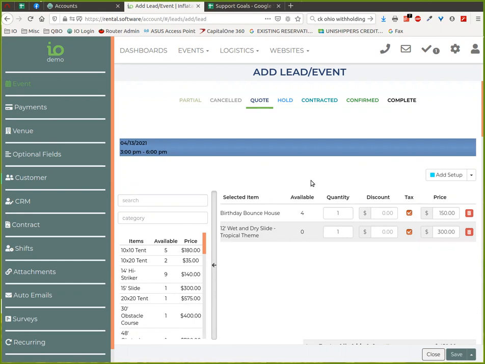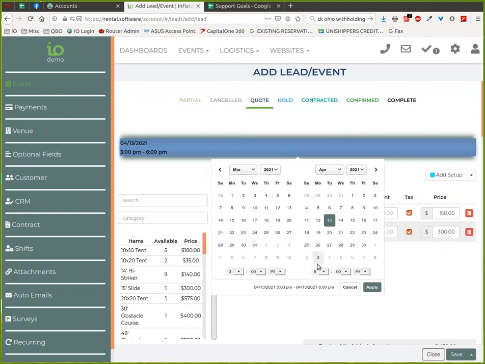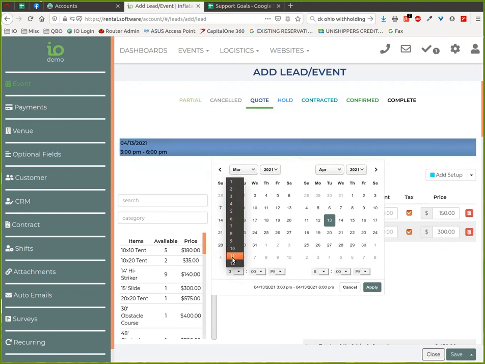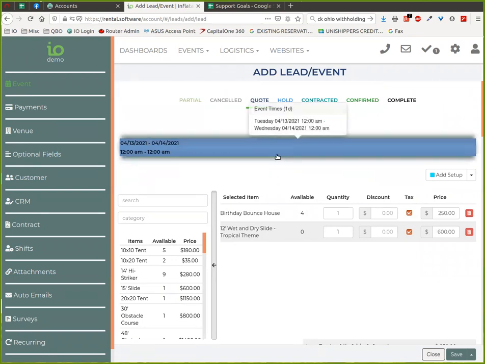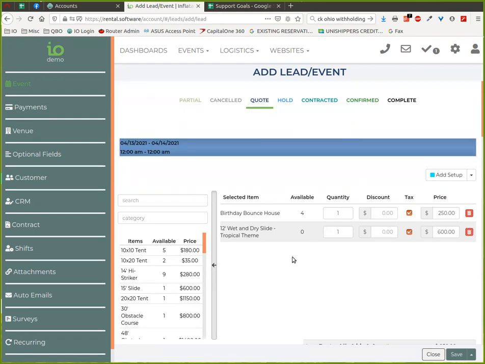So if you really want to know a full 24 hours, you can come in here and you can do that. You can say I want 12 a.m. on this day to something like 12 a.m. on the next day. You'd have to do that. That will give you the 24-hour view if you want. So that's still possible. But I don't think that's as useful because what you're really trying to do is determine for this customer, is the stuff available? And then, move through the process of booking this event.